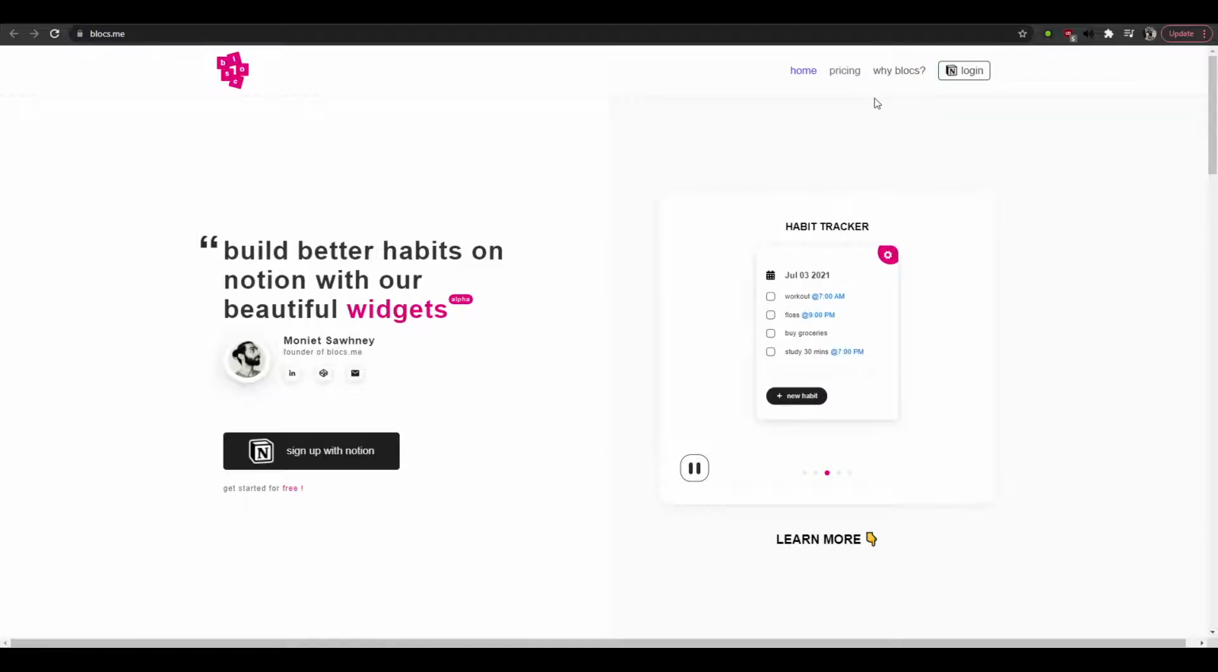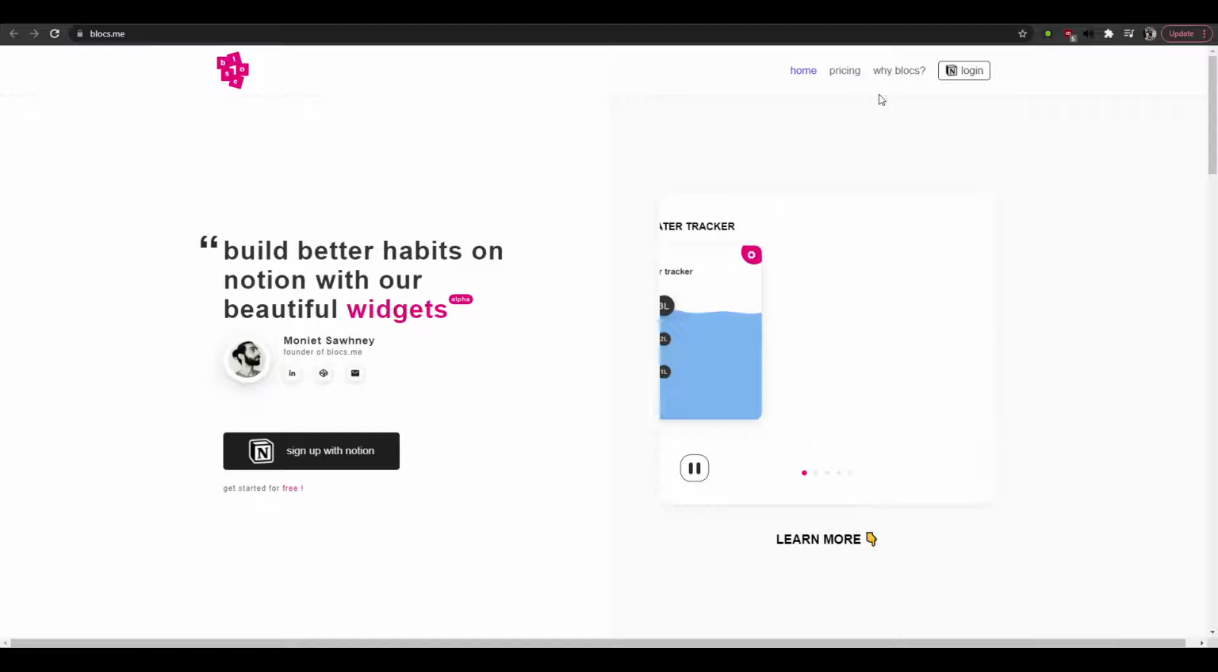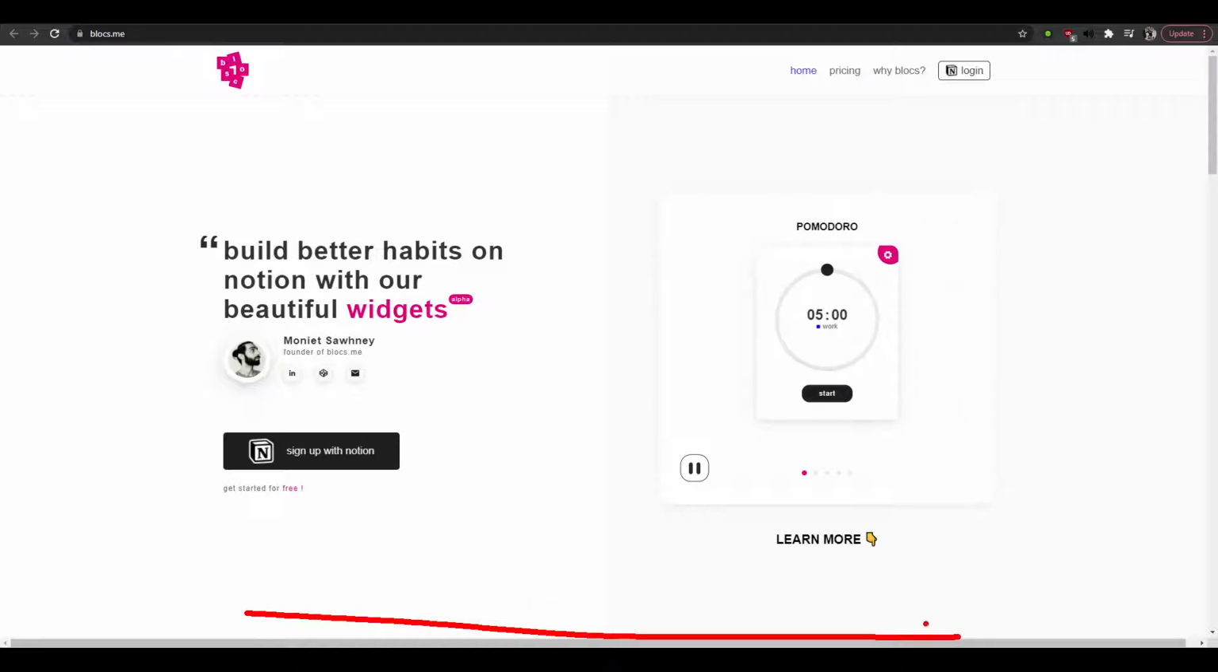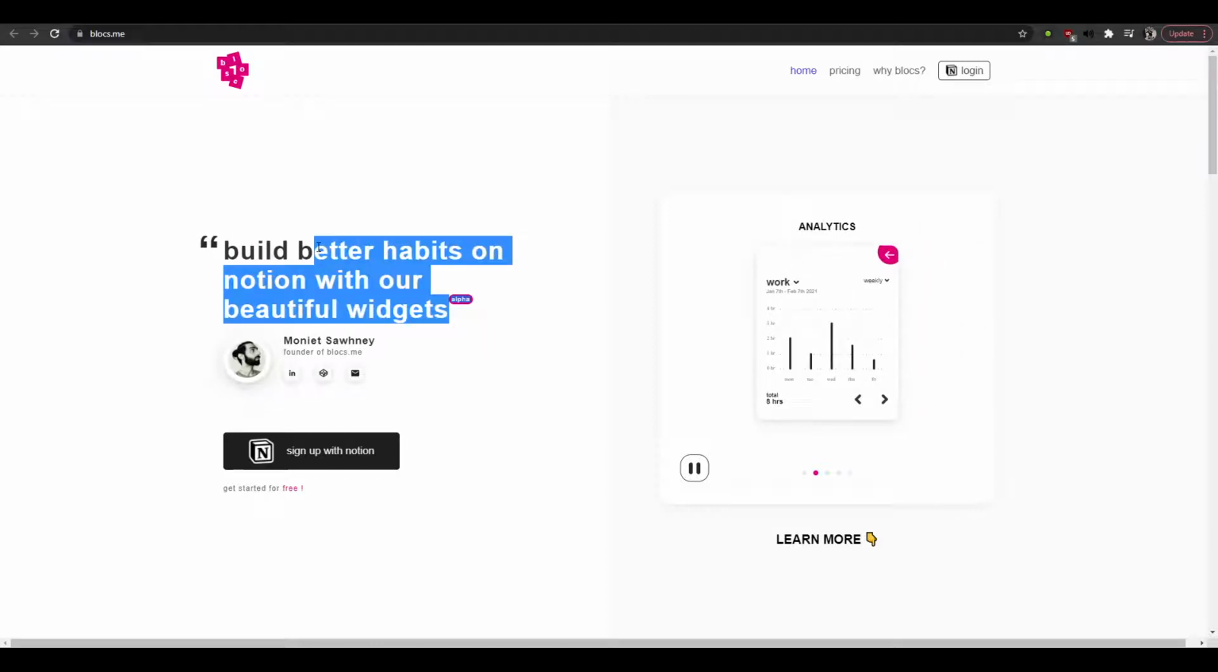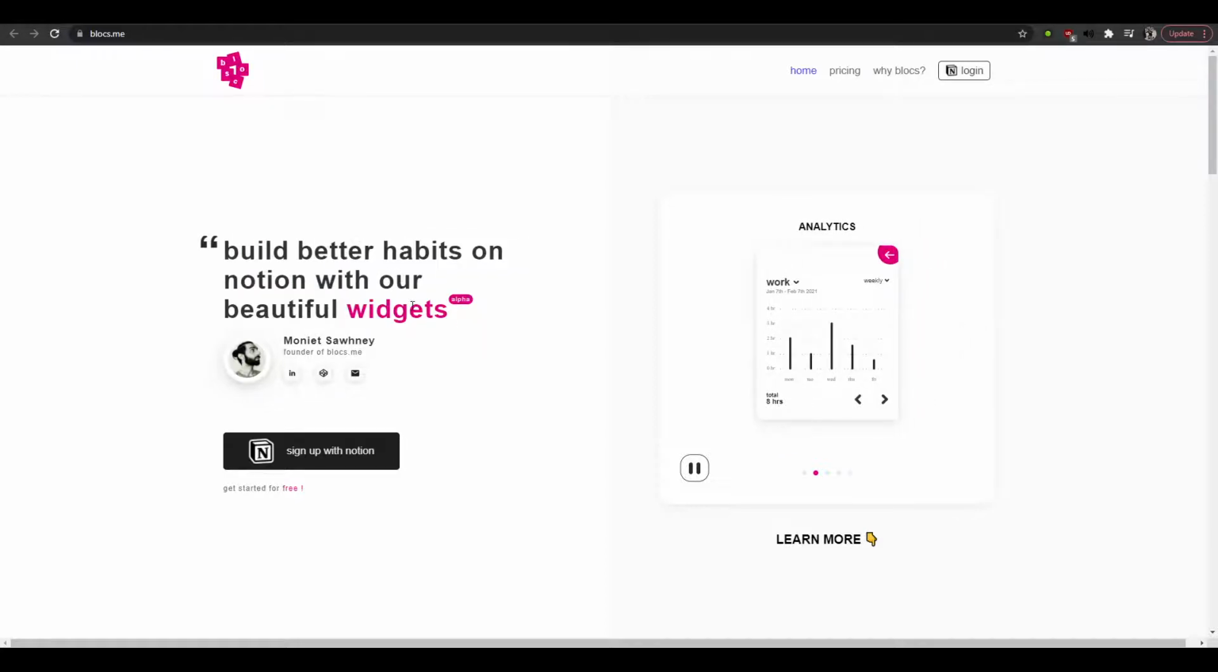So this tool is exclusively built around the fact that you're a Notion user and you need a little bit more. The first thing you'll notice is here on the hero page above the fold, right? The fold is this part here, and this is everything above it. You have: build better habits on Notion with our beautiful widgets.